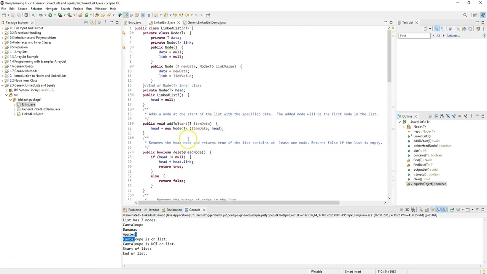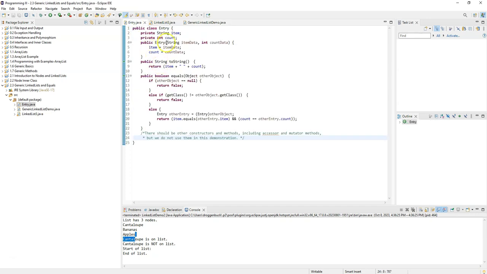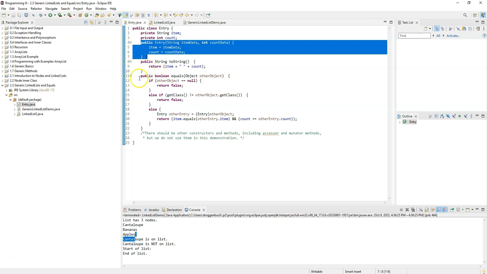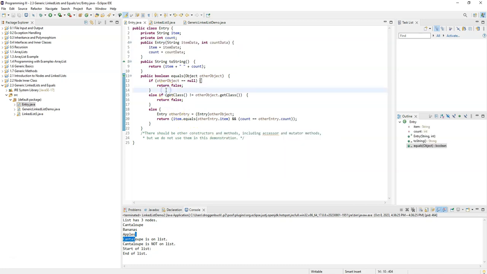Now, the other thing to point out is when we look at this through the generic lens, you'll see it says LinkedList of Entry. Entry is a new class that we just made up for this example. It's very simple. You can see it takes in 2 data types, a string and an int. And here's our constructor for it. And it has a toString and it has an equals method. Normally we'd have other methods in here like accessors, mutators, anything else we want this class to do. But again, this is just a quick example, so we're keeping it bare bones.